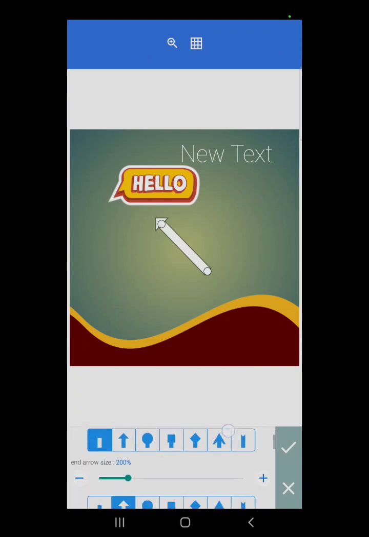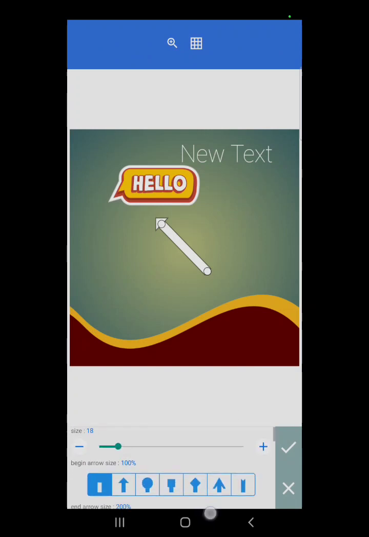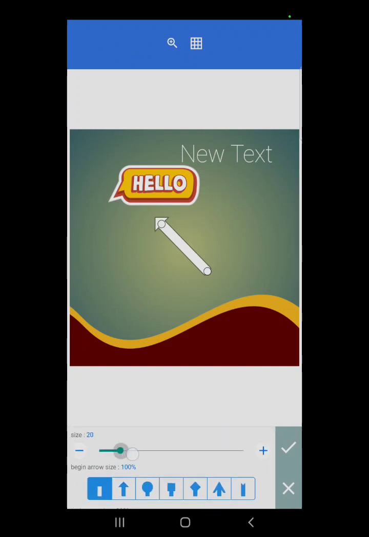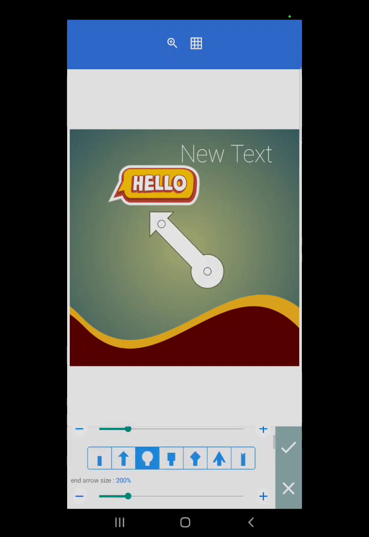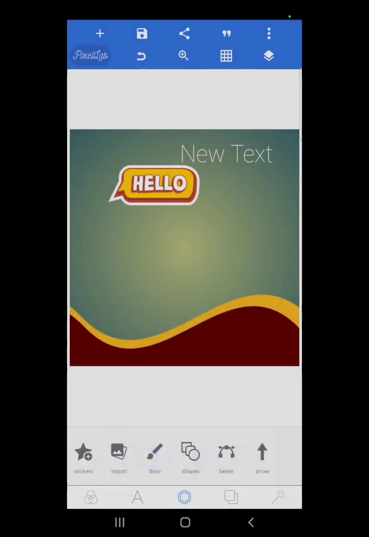The arrow, that too, we have options. Options to pick from. We increase the size or we decrease. We have options to pick from. So that is it for our polygon sign or icon. Now, that one works with what? Shapes and objects, or shapes, stickers, drawing, and also importing.